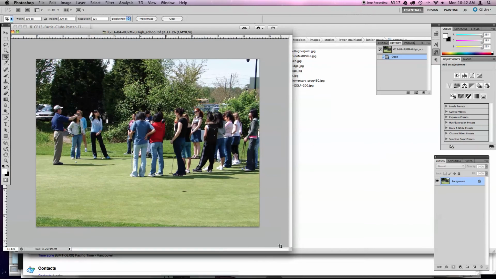In the case of this, we don't really need to have one this high, so I'm going to crop this image just to make it a bit smaller. So I'll make it about that size. I'll crop that.